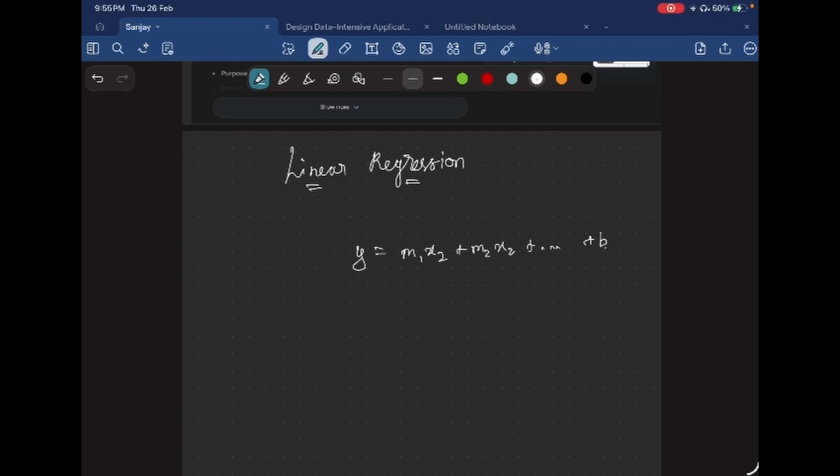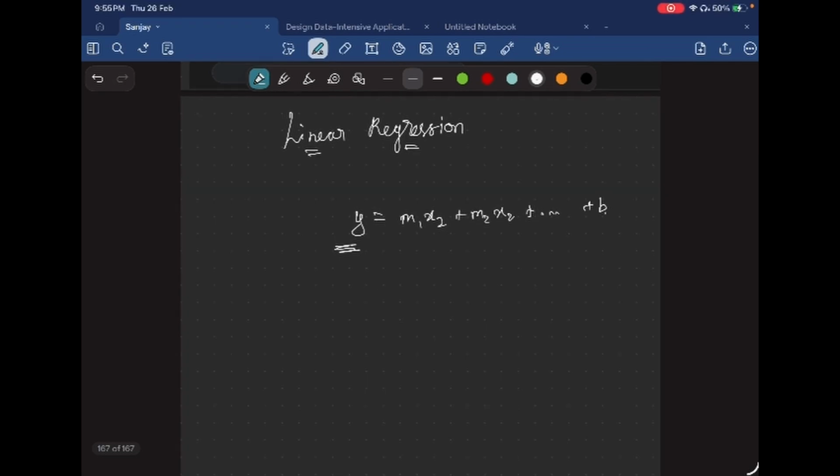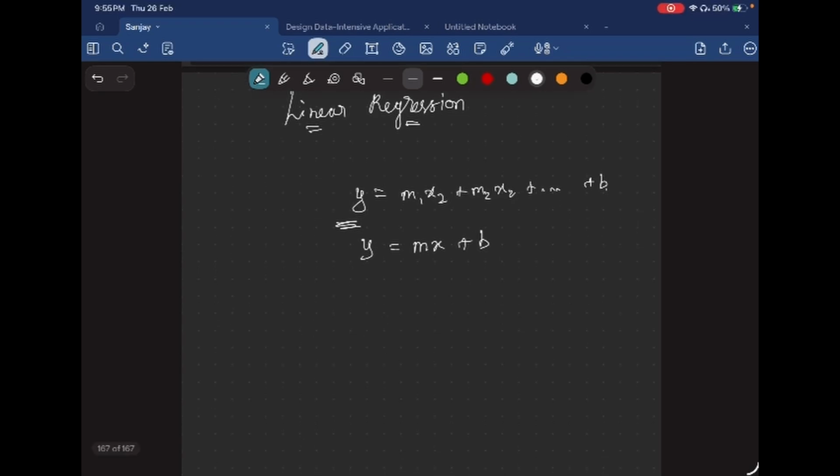We can have any number of x and m, and this equation is called a linear equation. To understand this equation more, let's take a smaller example with only one variable, that is y equal to mx plus b. You have studied this in school, and for simplicity we take m equal to 2 and b equal to 10. Let's try to understand this equation.